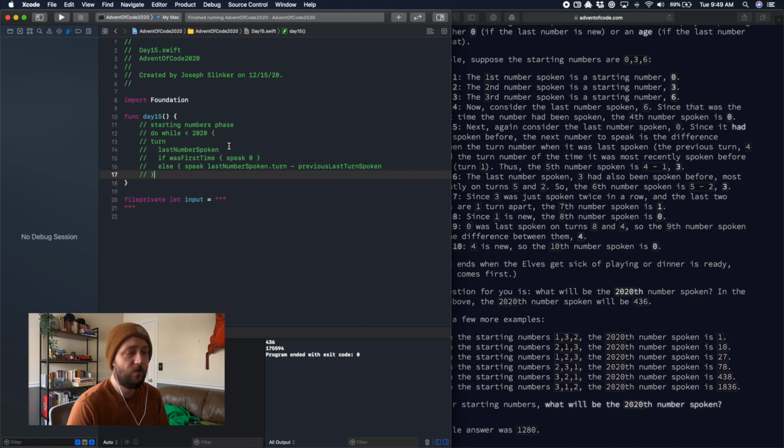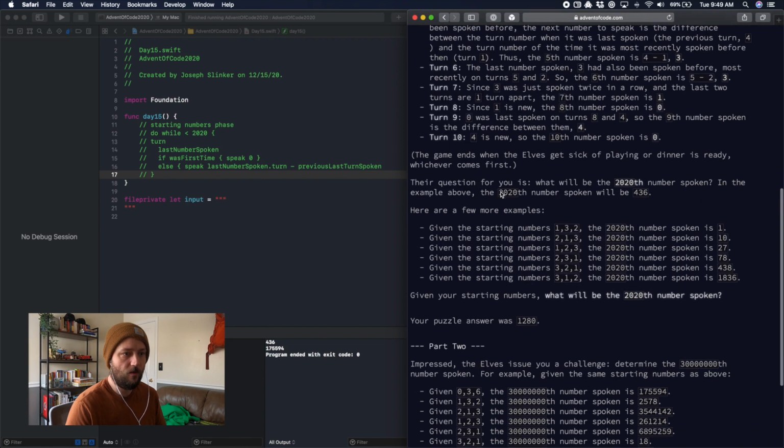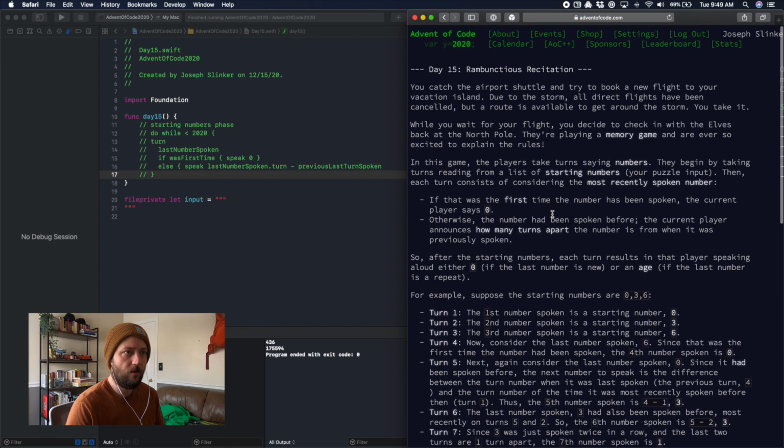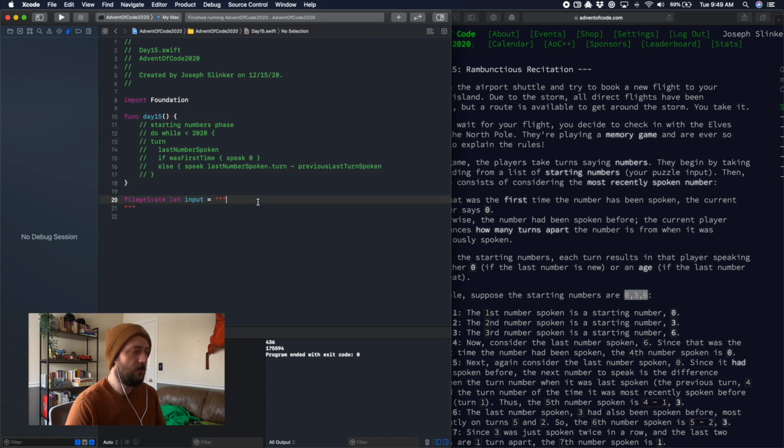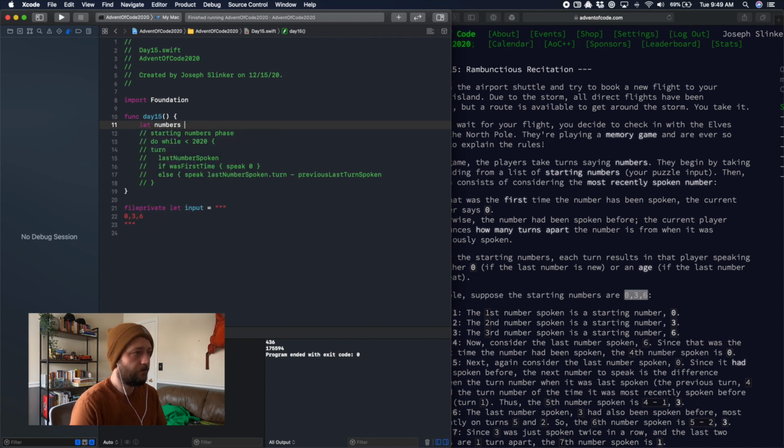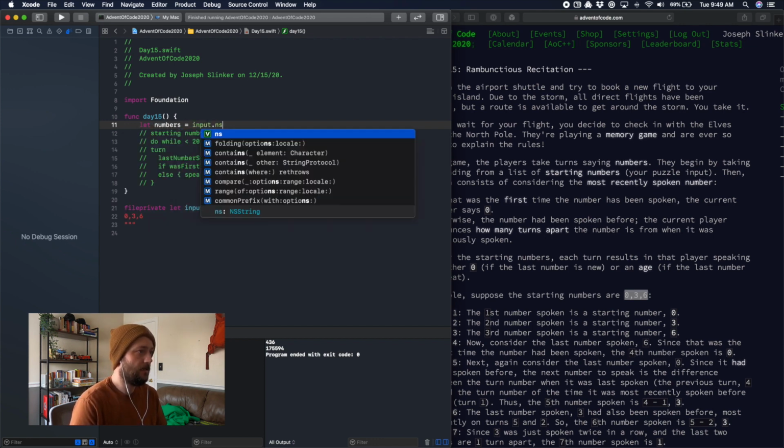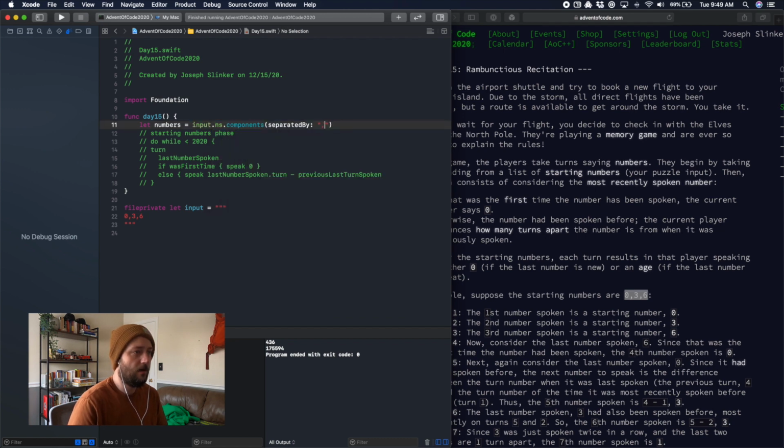The thing that we're going to do is we're going to emulate the game. So we first need to parse some input. Let's grab that sample input as always. That's not the sample input I wanted. That's the sample input I wanted right there. Okay, so we're going to start with the sample input. We're going to parse that into numbers. That's pretty easy. Equals input.ns.components separated by a comma. Okay, that's easy. We're going to split up our numbers. No problem. Then the next thing we need to do is read in these starting numbers into the memory.